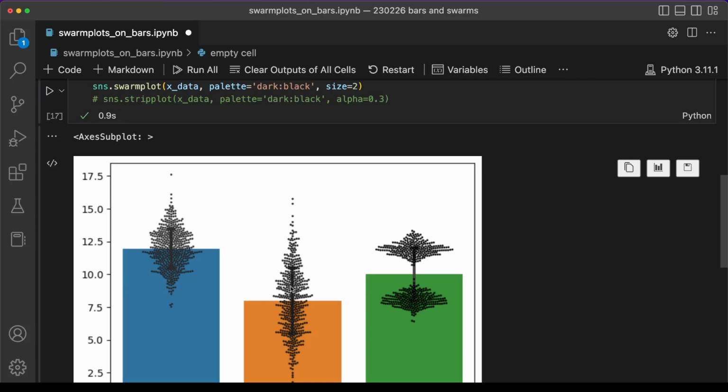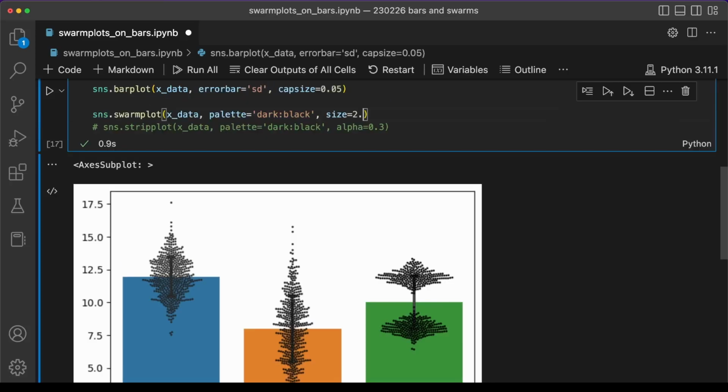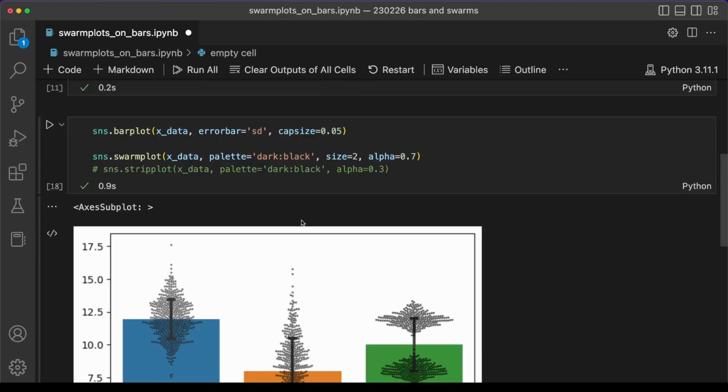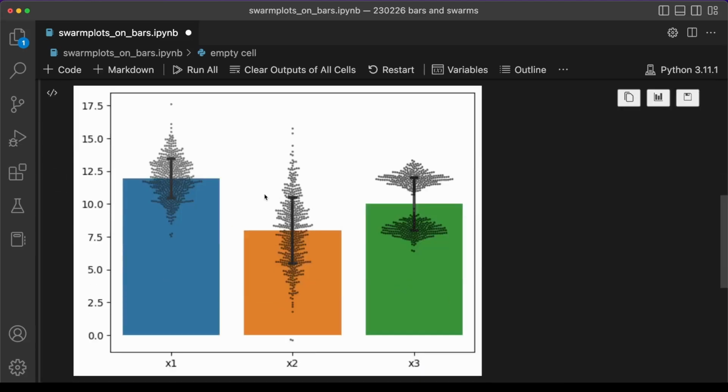One last thing I'll recommend about the swarm plot is that if you want to be able to clearly see the error bars, because right now it's a little tricky to see the error bars, we can give these values an alpha too. And so if you set this to alpha equals 0.7, now it's very easy to see where the data points are, as well as the error bars in this plot.